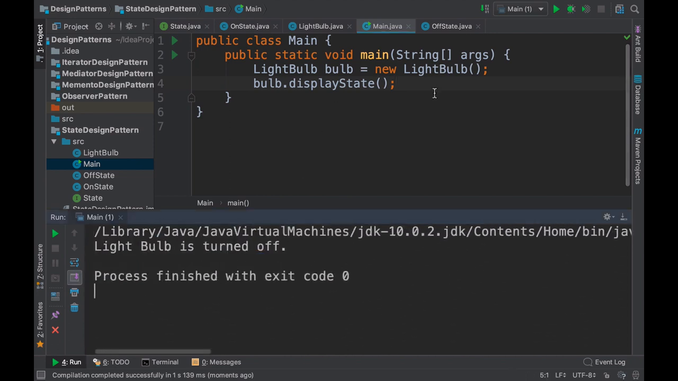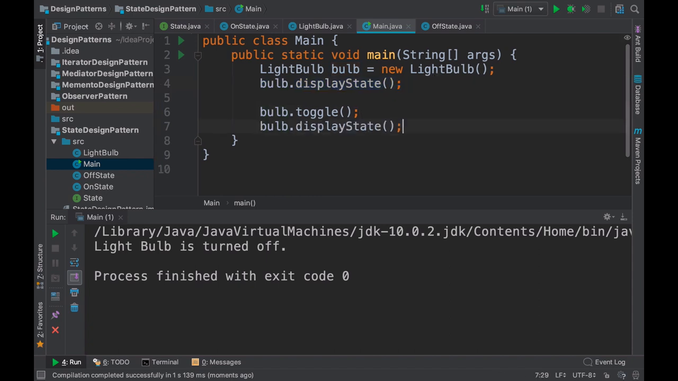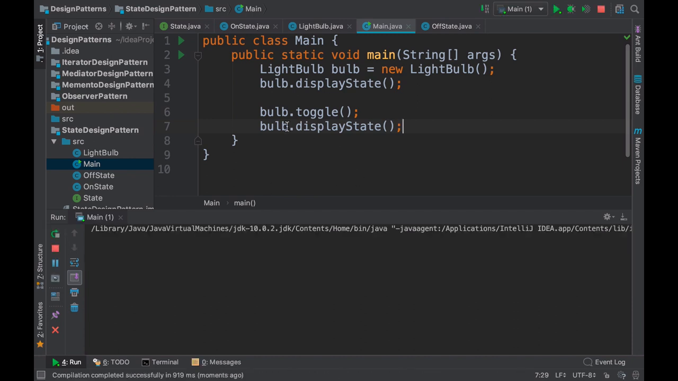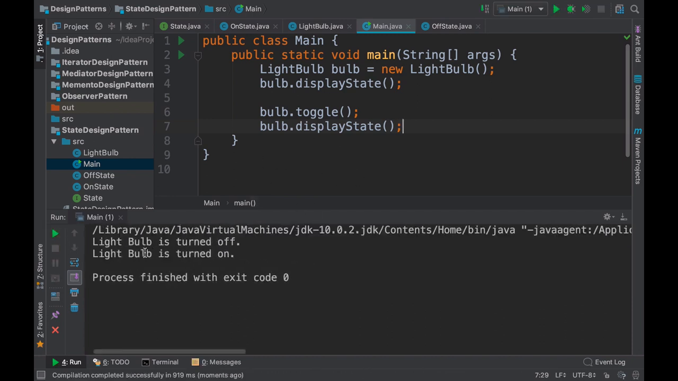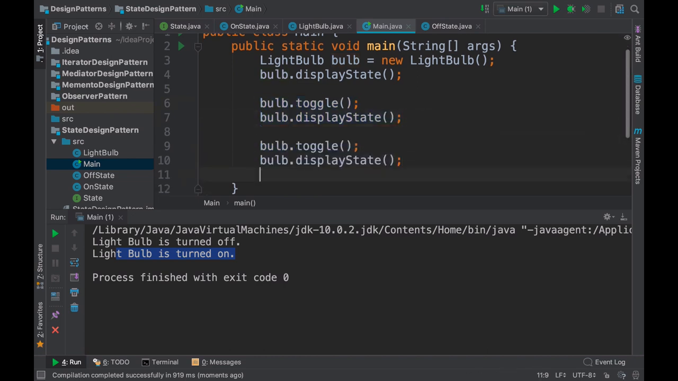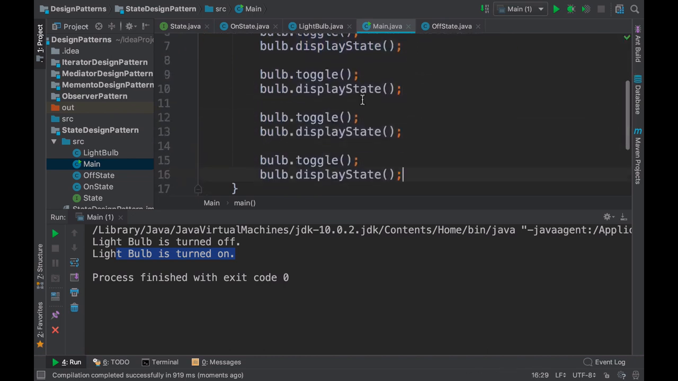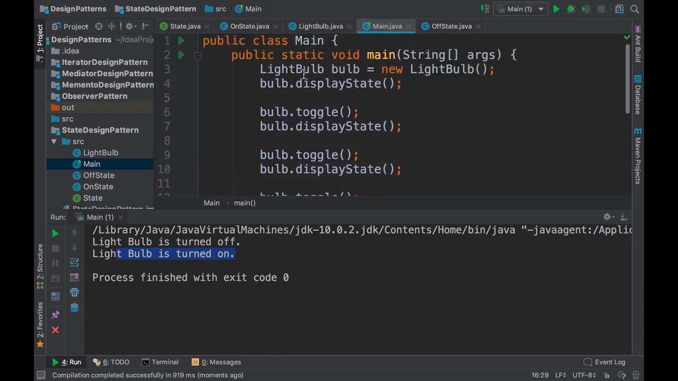Now let's go ahead and do a bulb dot toggle. And now if you remember, in the bulb dot toggle, it will get the next state from the map and set it as the current state. So after toggling the bulb, we should see that the bulb is in an on state. And as you can see, the bulb is in on state. So this is how the state design pattern helps you maintain different states in your program for an entity. You can do it multiple times and your program will react to it. So light bulb has a particular state and it behaves based on that state only.